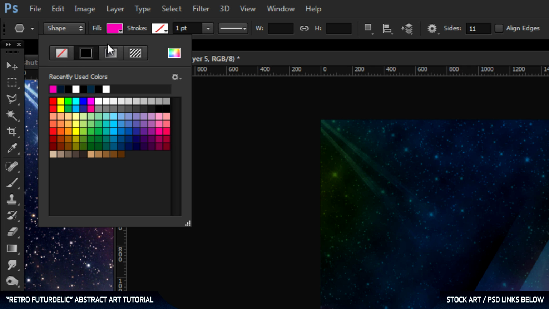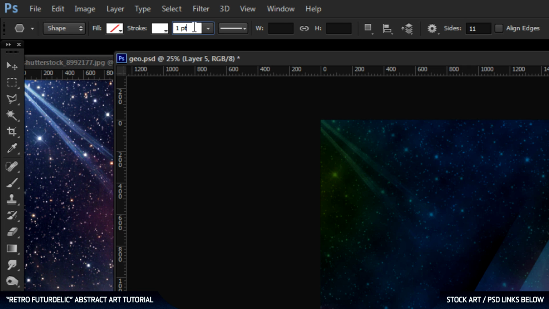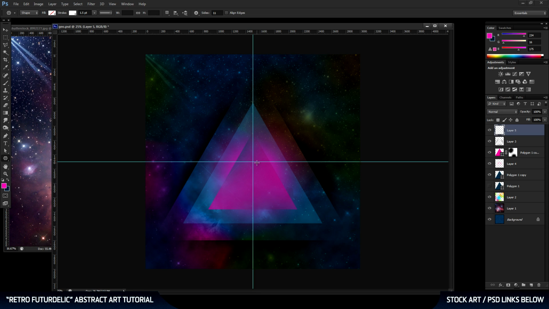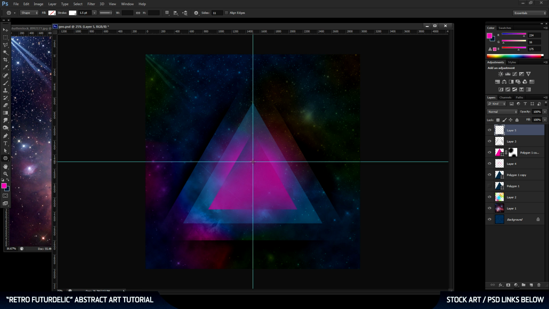Also, you don't want any fill at all. You want the stroke color to be white. And let's, for this first one, set the width of the stroke to 1.5 points. All right. Now from the center, hold Shift, and we're going to drag out a polygon shape that's a little less than the size of the larger triangle shape. So from the center, hold Shift and just drag your polygon out to about that size.